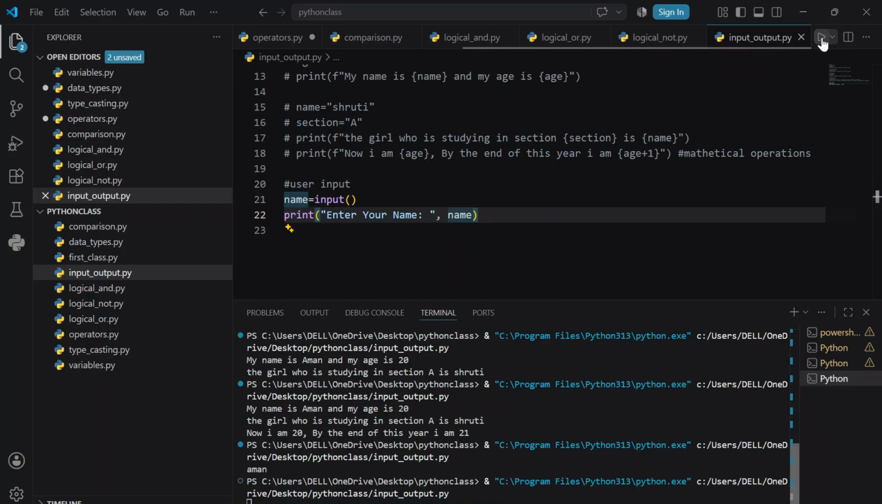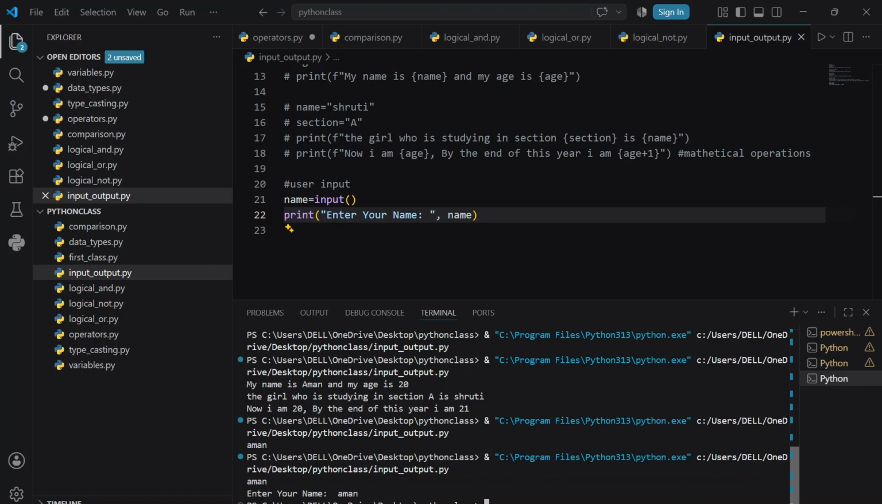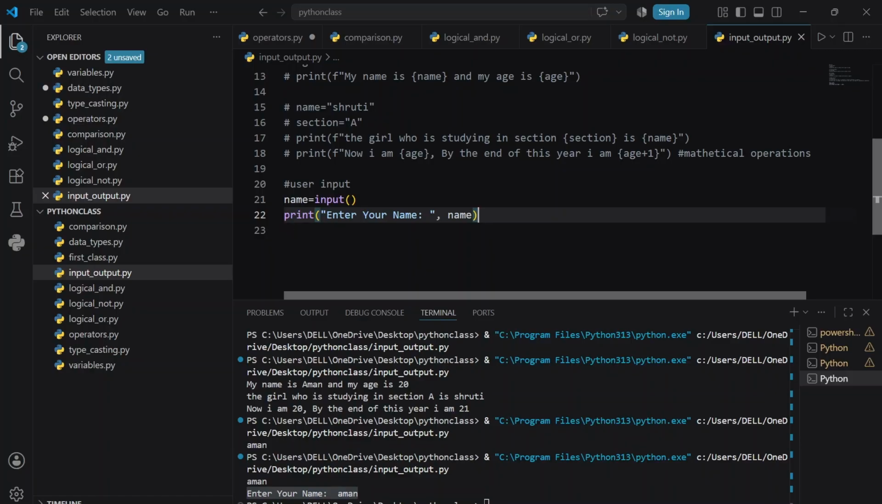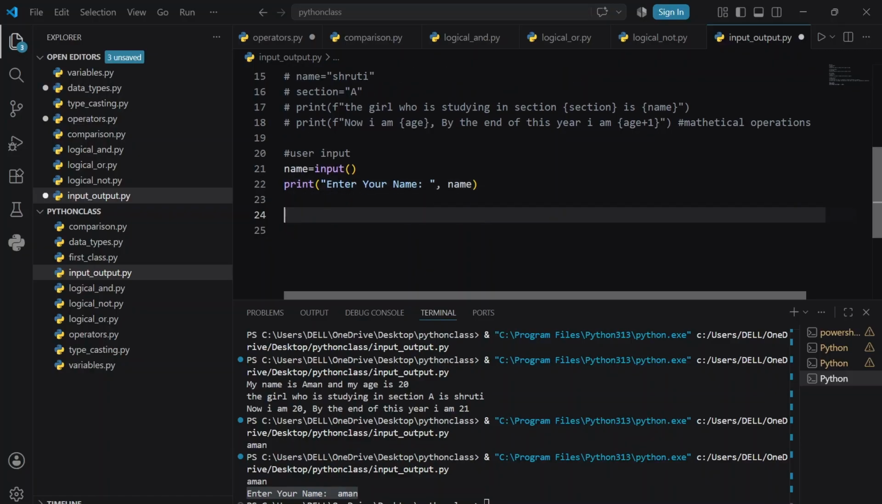Now we have to run this code. As you can see, first we have to fill in our name, Aman, at "Enter your name", and as you can see very well, what we are getting is Aman. I'll show you one more example related to this one.